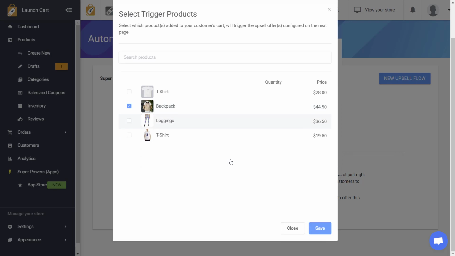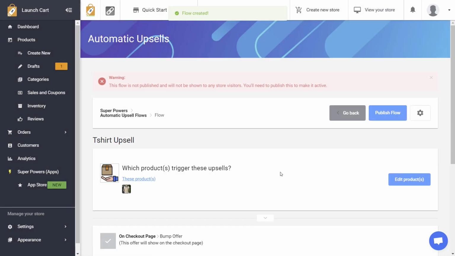I'm basically telling the system right now that if a customer adds the backpack to their order and they check out, then this flow is going to be activated and we're going to offer them some upsells. So I'm going to hit save, and now it's going to dump me into the editor.